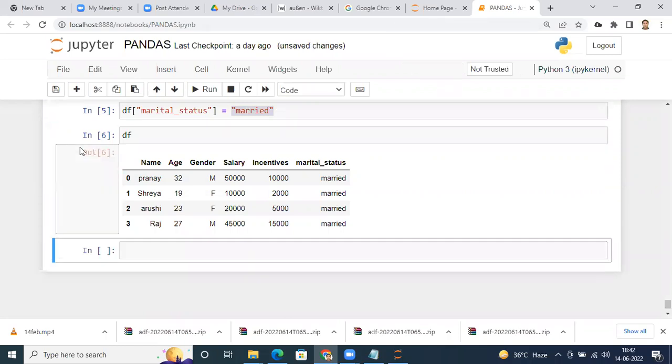Similarly, but suppose your boss came to know, okay, fine, married, married, married. How is it possible? Okay, 19 is fine, she might not be married. 23 is fine, she might not be married. 27 may be possible. 32 seems okay, something like that. Sometimes he is able to figure out that this data doesn't seem realistic. How can everyone be married? So he calls you out, saying what is this rubbish data you have given me? Now what do you want to do? You want to assign them a different value.